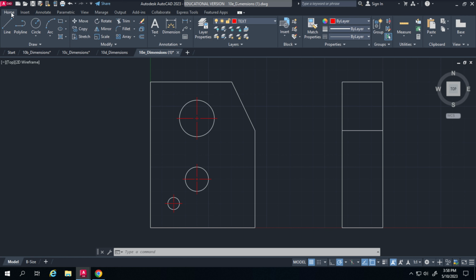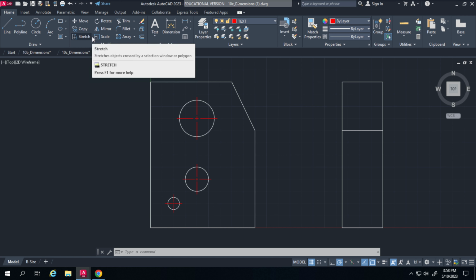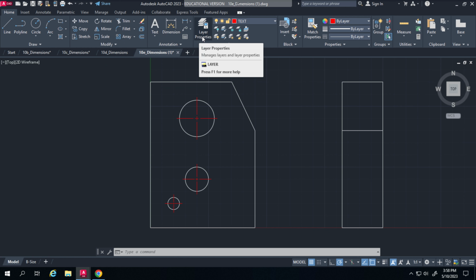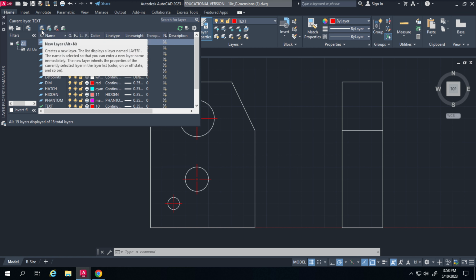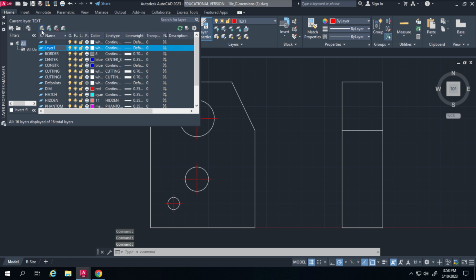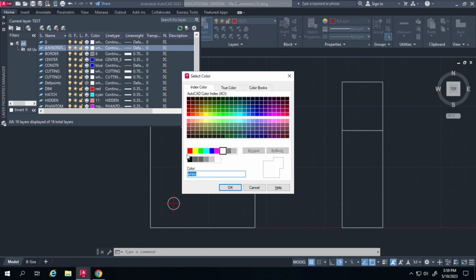Under the Home tab on the top left corner, we have Layer Properties. So we did this earlier on, but it's easy to forget. We're going to add a new layer, so I just click on the icon for the new layer. This layer is going to be called ANNOTATION, all capital letters. This layer should be red, and it should be the thinnest line weight possible. So that's the default, and say OK.